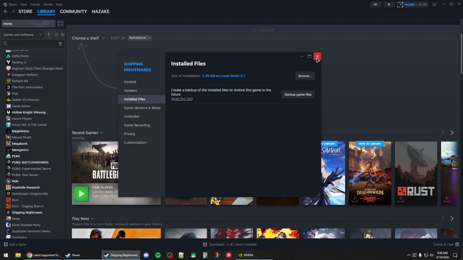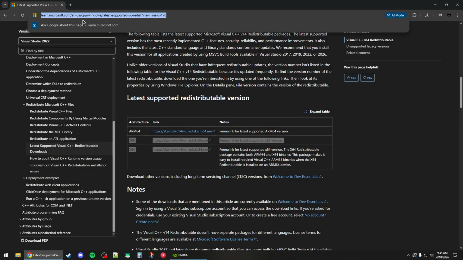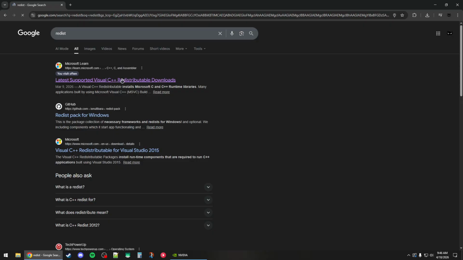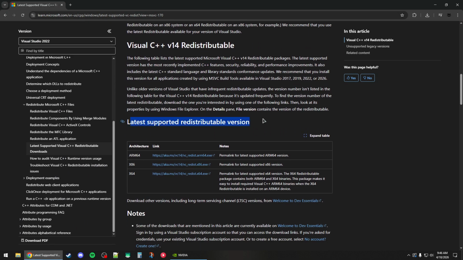And once this is completed, you can close Steam and then open up a new browser tab, search for Redist, click on this link here, and then you'll need to download and install the x86 installer and the x64, both of them. And after the installation, you'll need to reboot your computer.